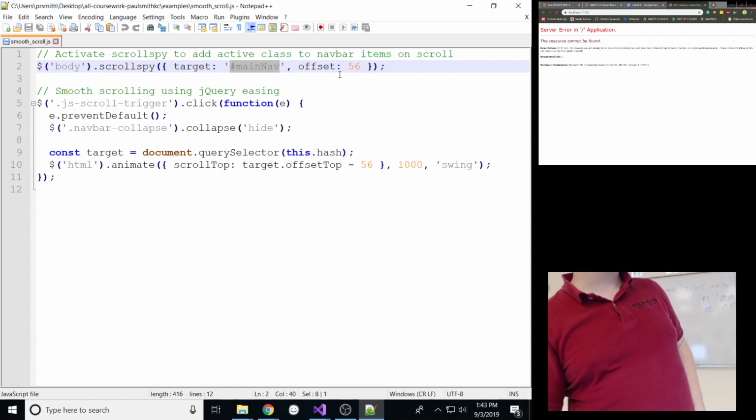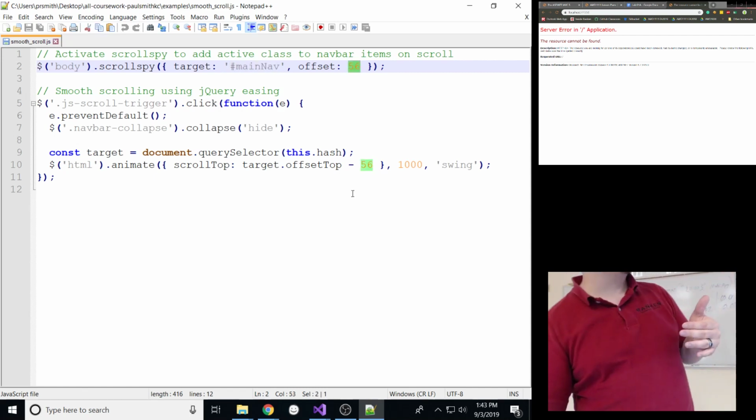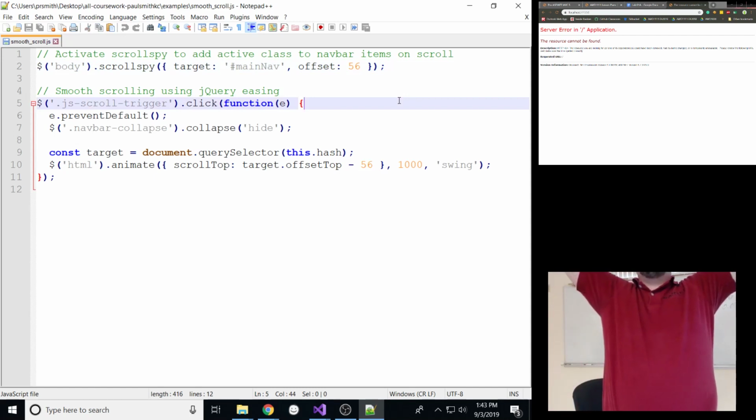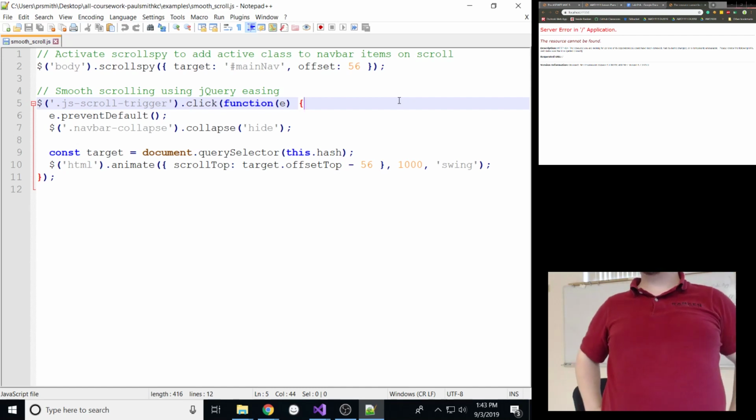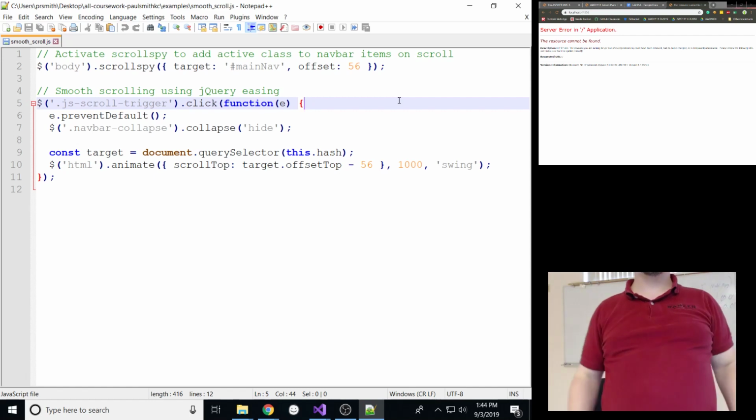I've also specified an offset of 56. What that's going to do is move it up a little bit so that the links become active sooner, if that makes sense. As I'm scrolling down, they'll become active sooner, instead of becoming active only after you've passed over the header, right? Otherwise it would be off screen, so this keeps it on screen.